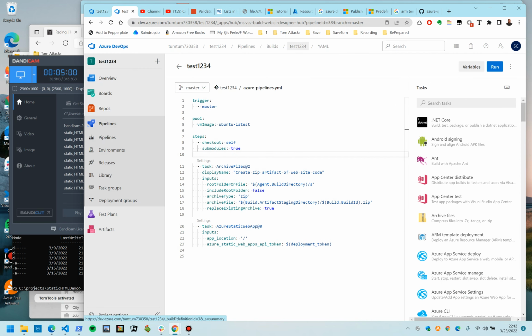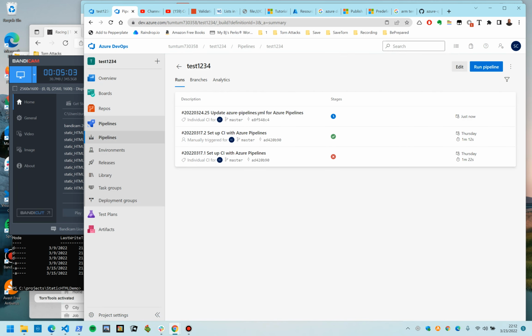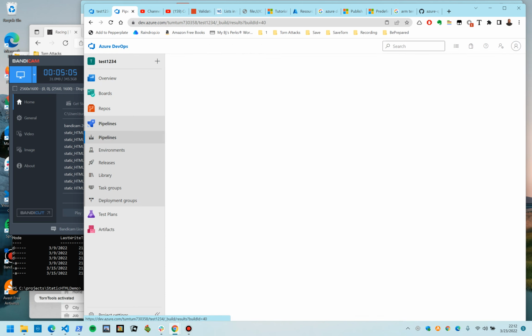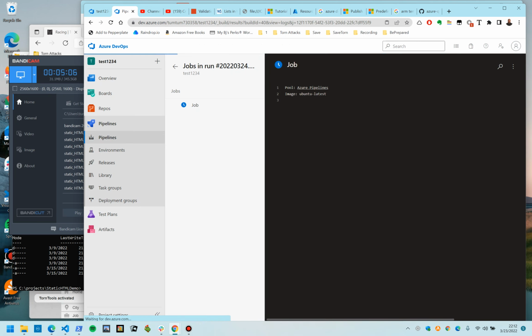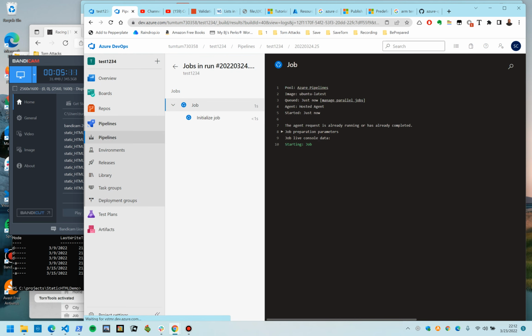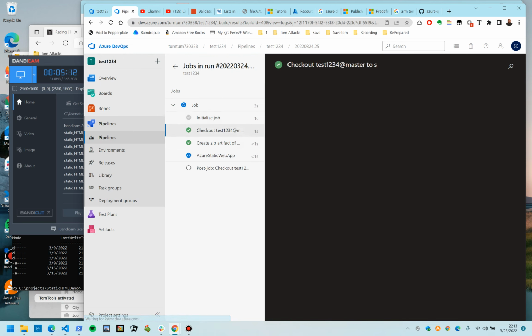And now it doesn't look like it's doing anything, but if we click on this build, it's actually executing because we made a change. And what we're going to find is the job is waiting on a build agent. It found one, checked out the code, and created a zip archive of the website.